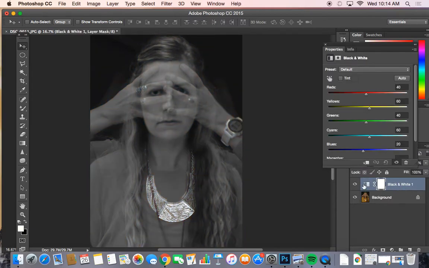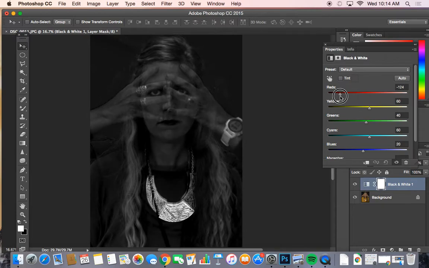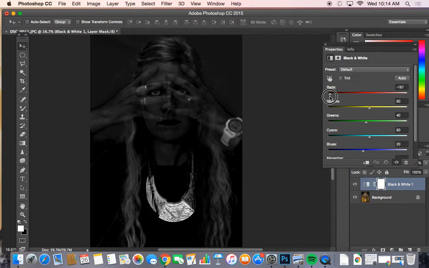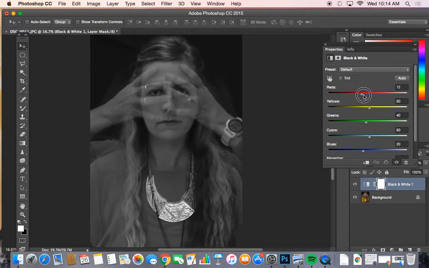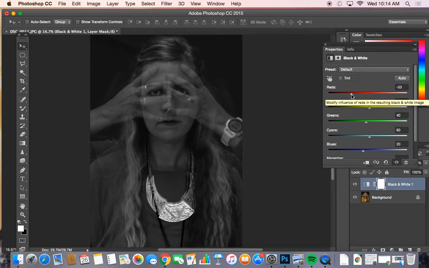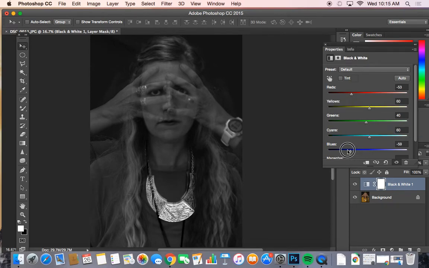Okay, see how that made a new layer mask here with a black and white layer on it. You can play around with these. Look, if I put more red in there, look how creepy that is. So you can decide what you like. I might want a little bit more red in mine. I like that. It adds a little bit more contrast to it. The blue kind of does the same thing. So you can play with what you like in your picture, ever so subtly.